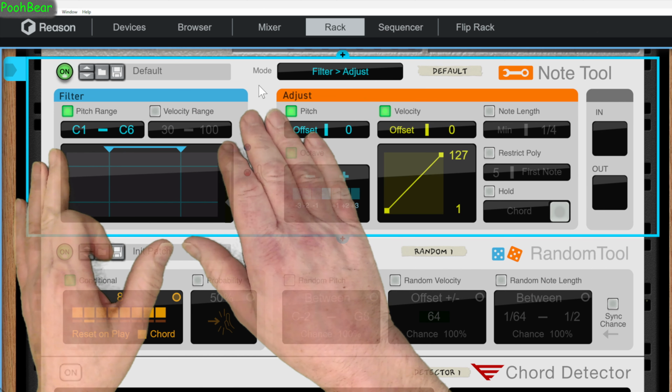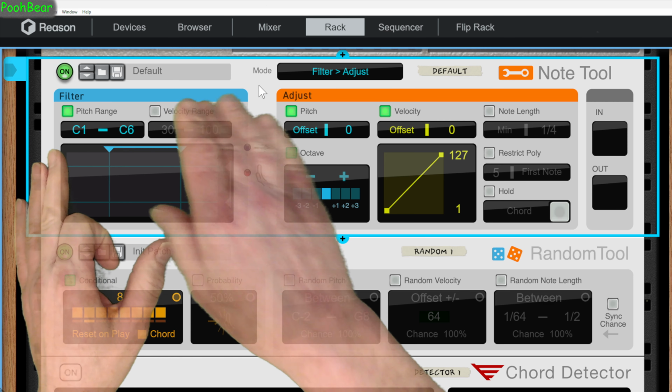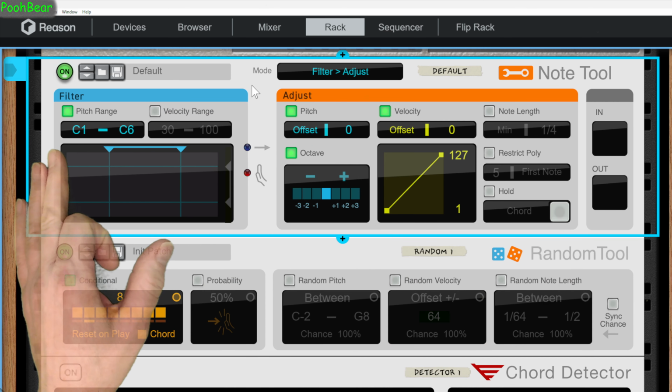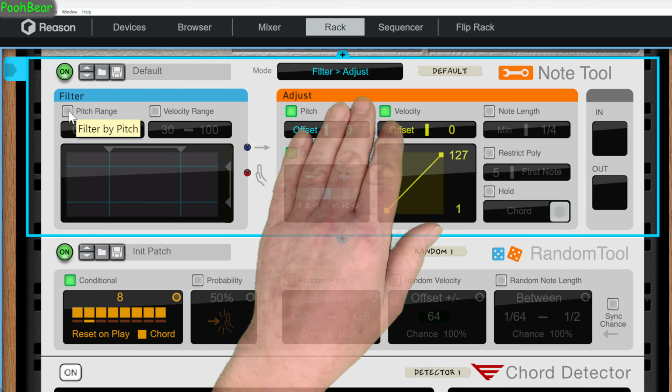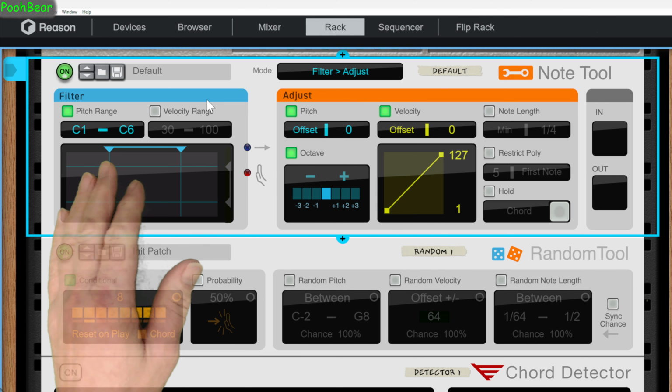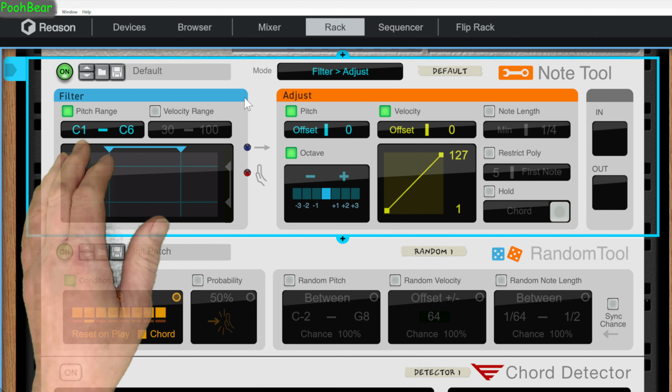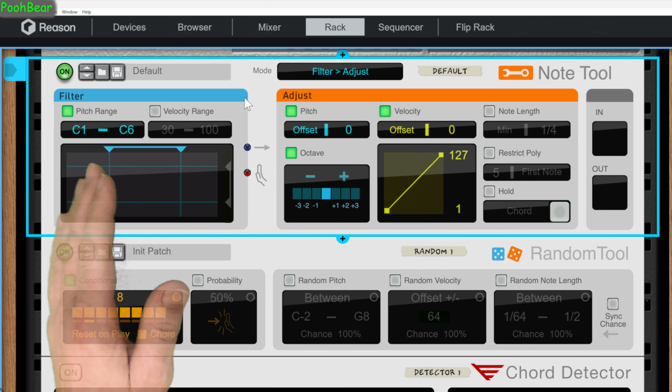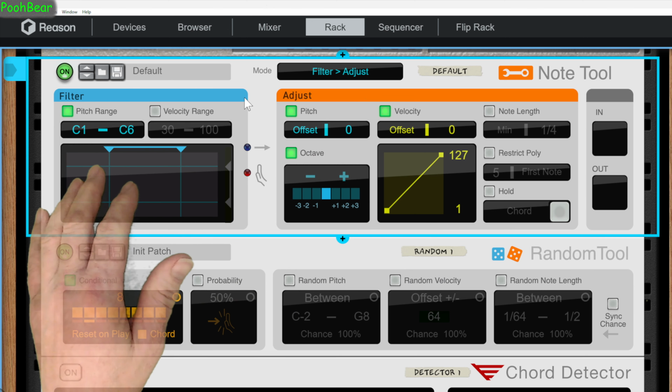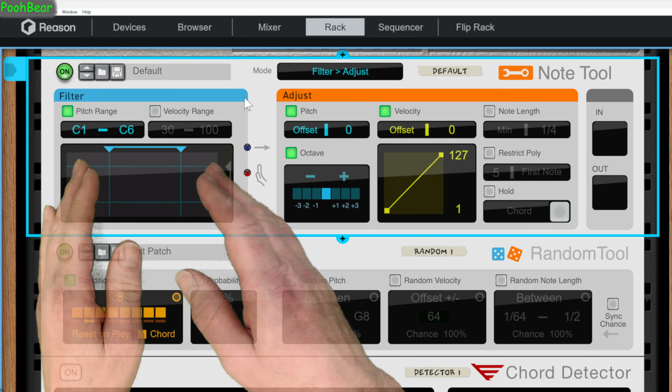So the first thing you can do, you don't have to, is filter the notes if you wish. You can go straight onto the adjustment, but we can say, hey, let's filter the note. In this case it's filtering between C1 and C6, so anything outside of that range it's not going to play, and it's going to block it.